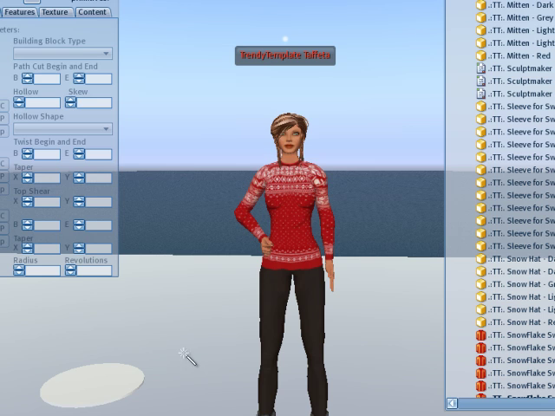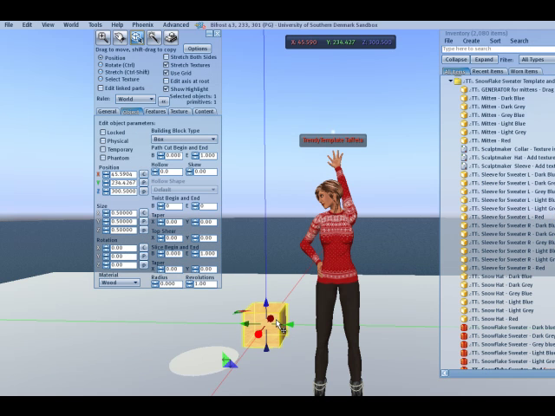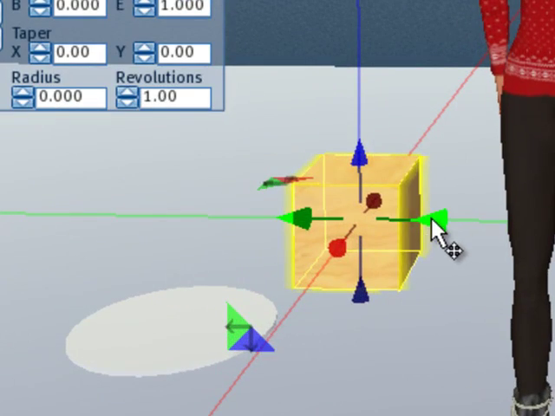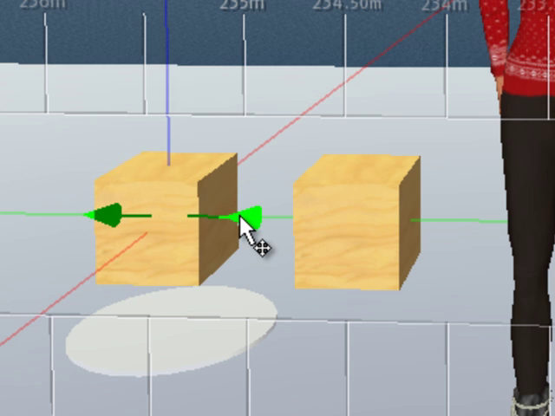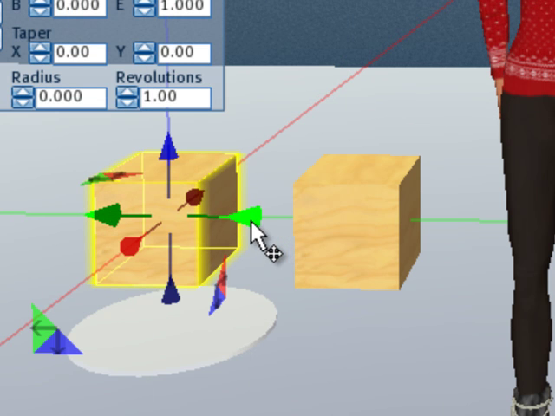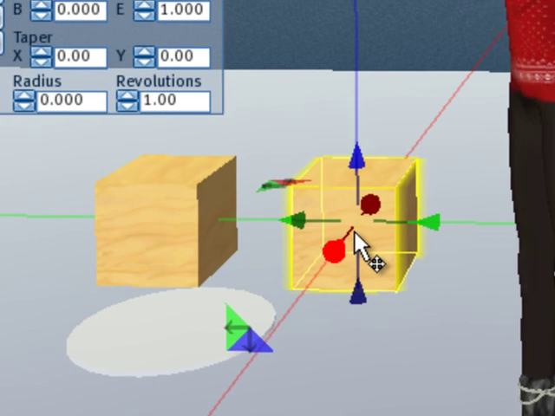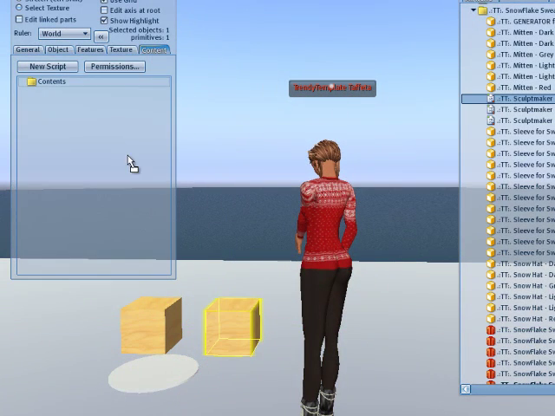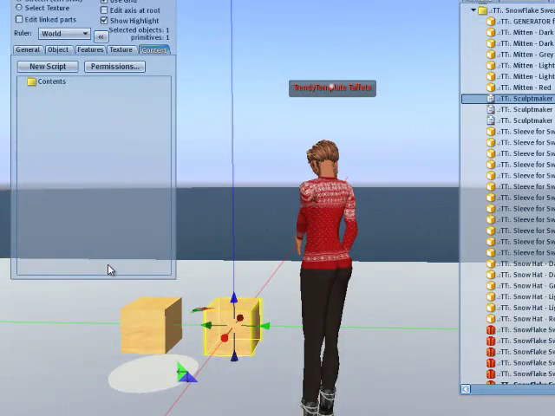Simply res an object, just a simple prim. Since we need 3, I can already copy it. I do that by holding the shift key and then dragging one of the arrows. I go to the content, I drag in the collar script, and after a while I've got the collar here.